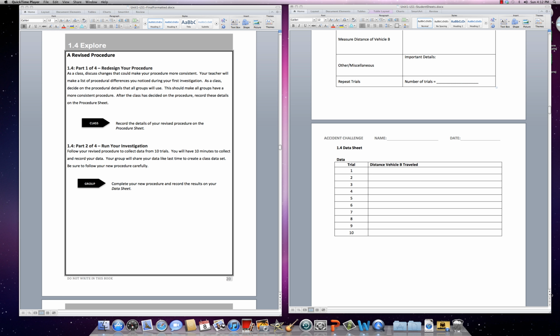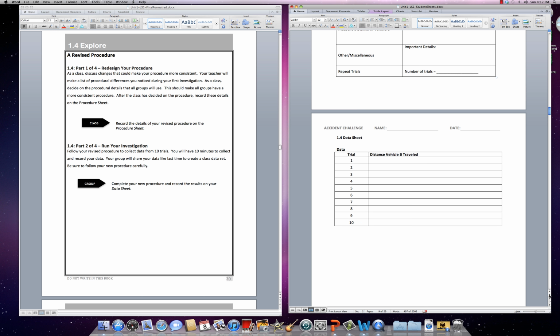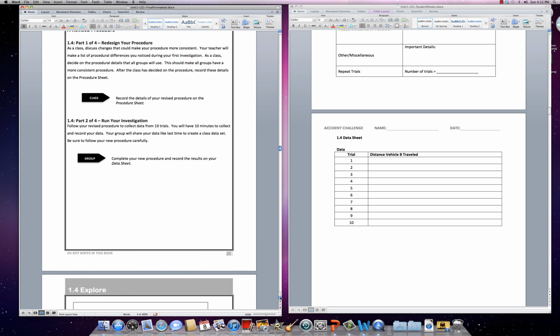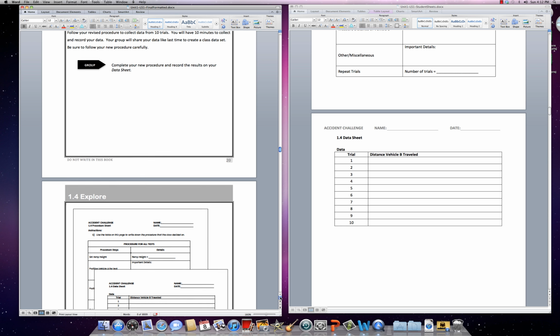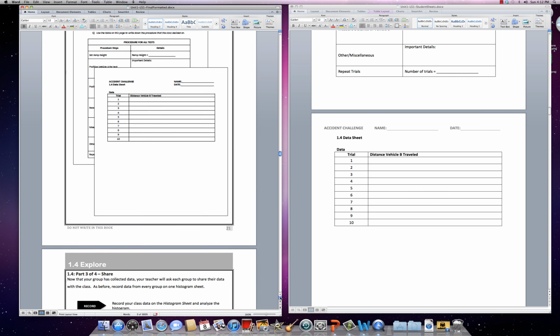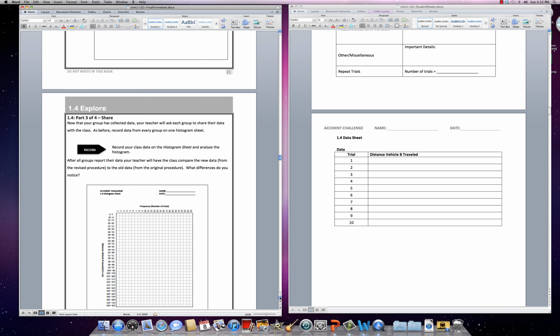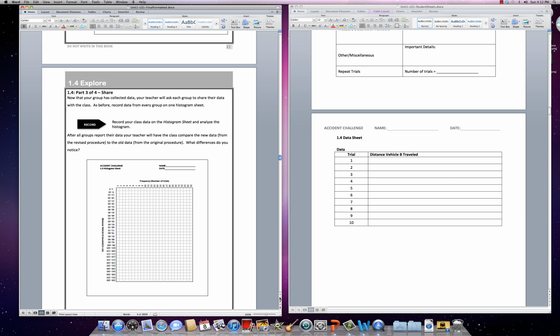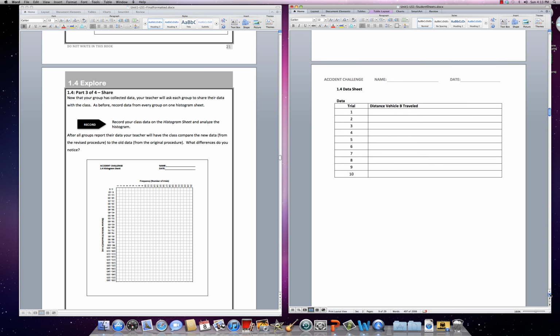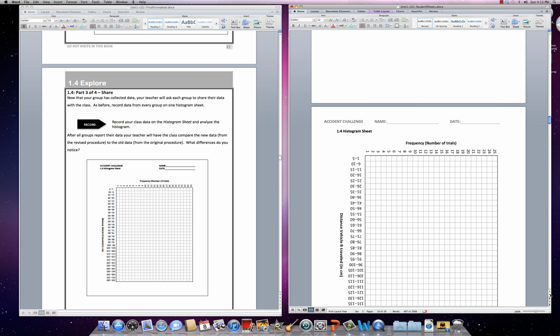Once students have completed all 10 trials, they will participate in a share, which will allow them to reveal their data and therefore will again graph it on a histogram sheet, a class histogram sheet. So once each group collected their data, the teacher, which is you, should ask the group to share their data, and all data should be graphed on one histogram sheet.